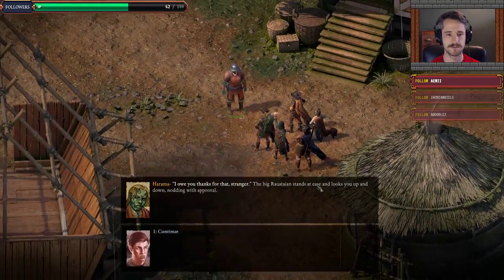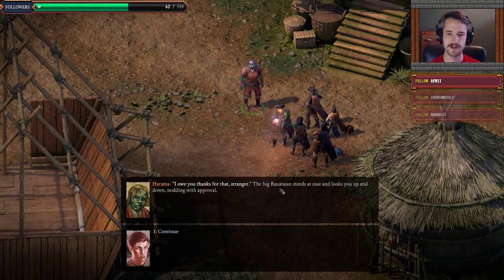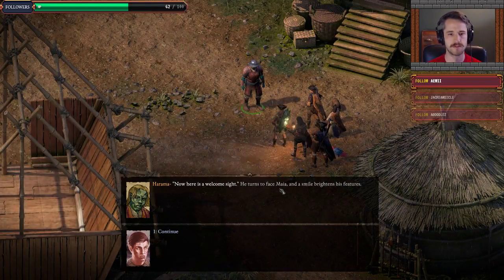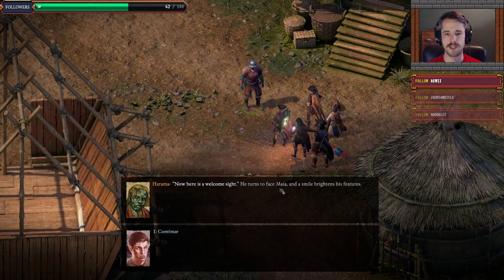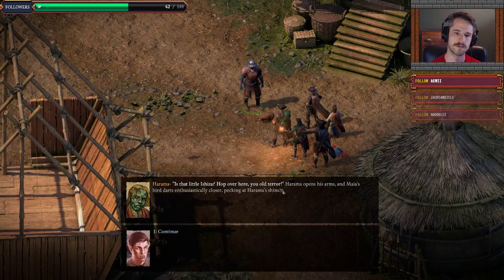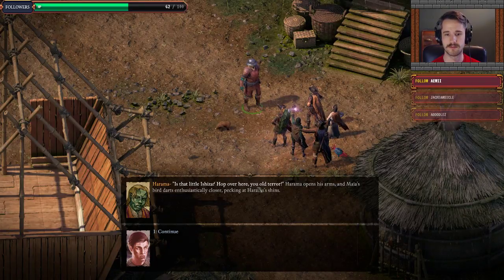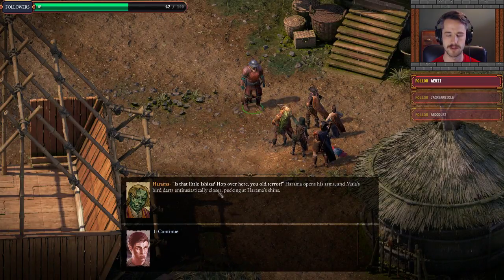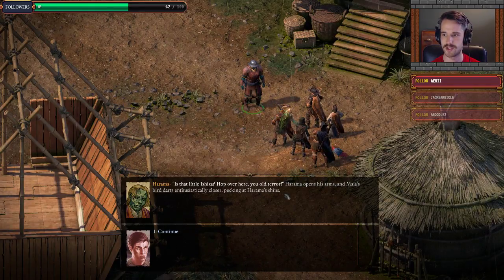Nailed it. I owe you thanks for that, stranger. The big Rauataian stands at ease and looks you up and down, nodding with approval. Now here is a welcome sight. He turns to face Maya, and a smile brightens his features. Is that little Ashiza? Hop over here, you old terror. Harama opens his arms, and Maya's bird darts enthusiastically closer, pecking at Harama's shins.